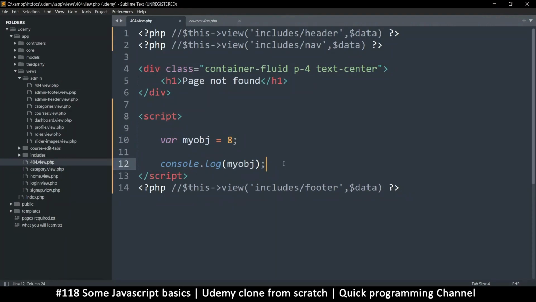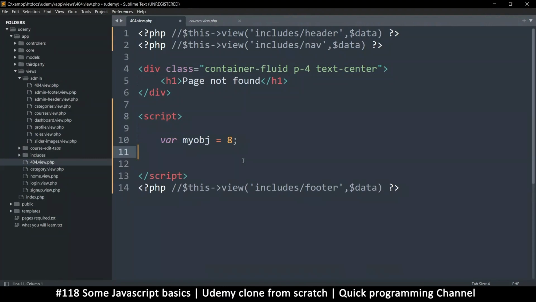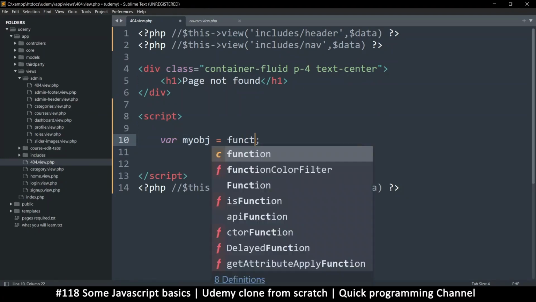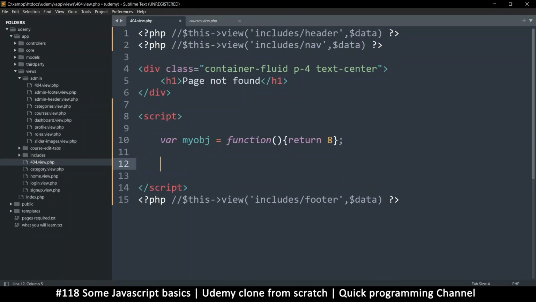So let's see here. Now, one thing you should know is that you can actually save a function within an object, within a variable like this. So instead of saying this is equal to 8, I can say this is equal to a function like this. Okay, just like that, and then close that function. So this is very valid. I've set it equal to a function, but then the function here does nothing. So I'll just tell it to return number 8, like that. Simple and straightforward, right?